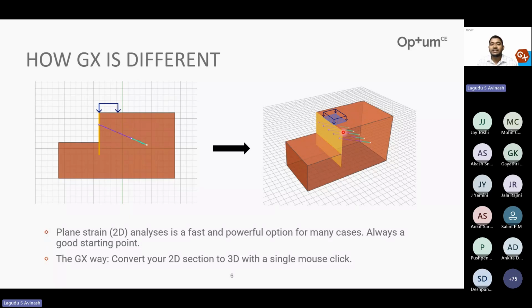And the second thing is that modeling 3D is complex compared to 2D. If the user is very familiar with the modeling, for him it is fine. Those who are very new to modeling, for them it will be complex. So for that, Optum makes it easy. Once the user has prepared the 2D model, he can simply convert the 2D into 3D in a single click. There is an extrude option. If you have the 2D geometry, just click extrude in the outward direction, Z direction, and you will get the corresponding 3D geometry.